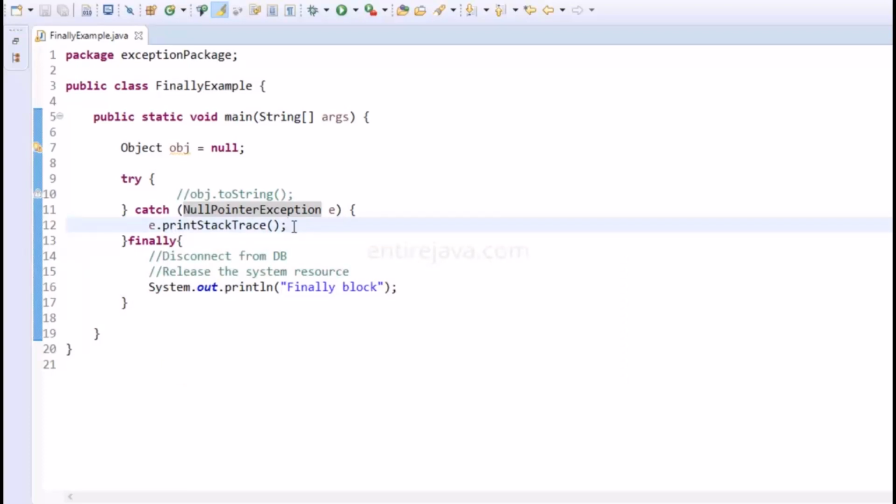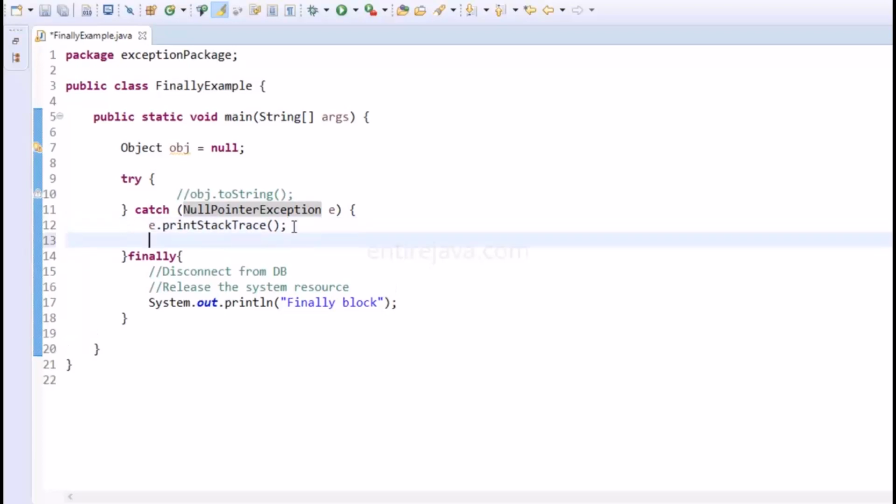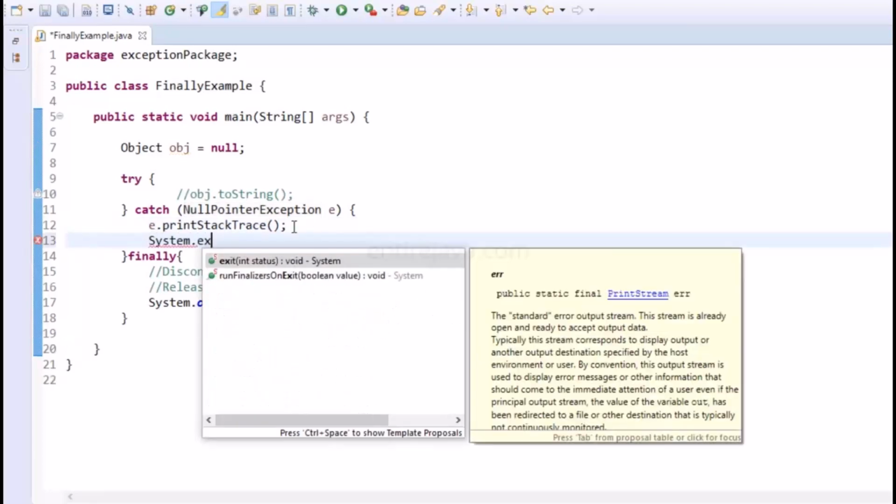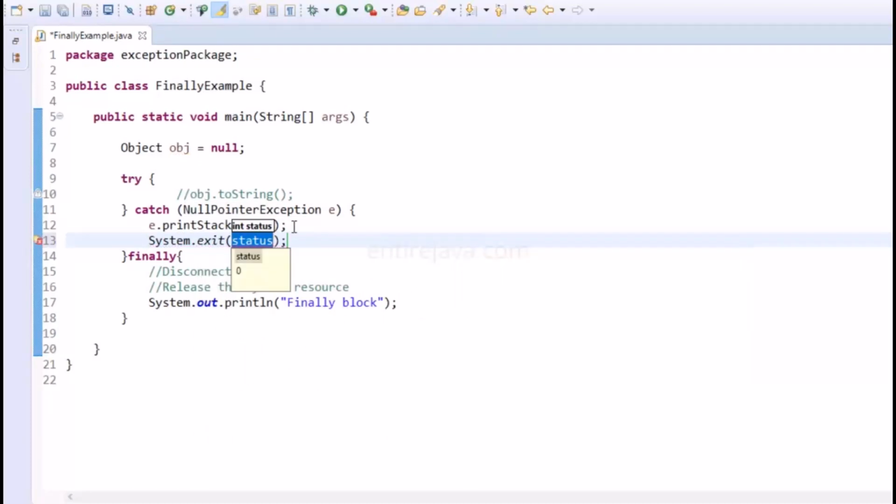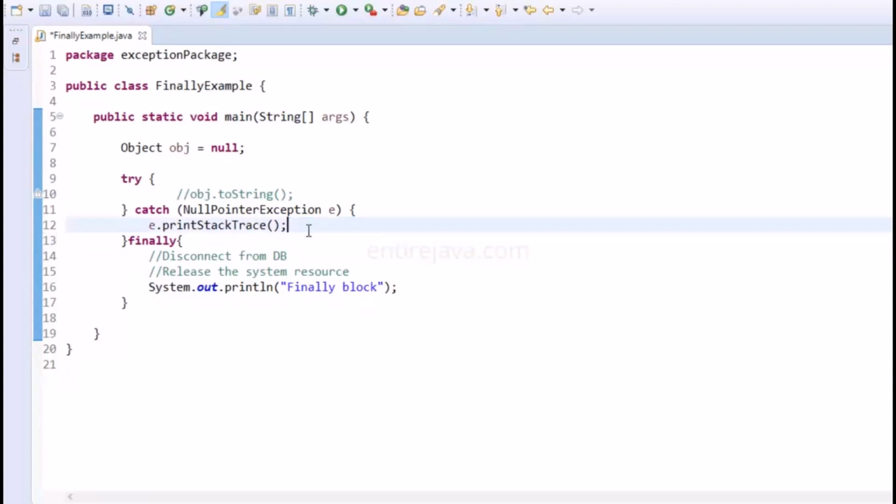Now that being said, there could be a scenario where the code inside the finally block will never get executed. For example, if you explicitly exit out of the program by using system.exit, then it's going to cause the program to stop abruptly. You may want to explore this method exit on your own. A quick Google should help.